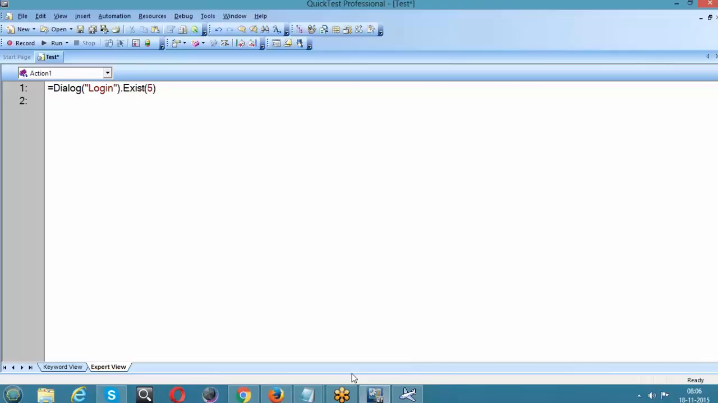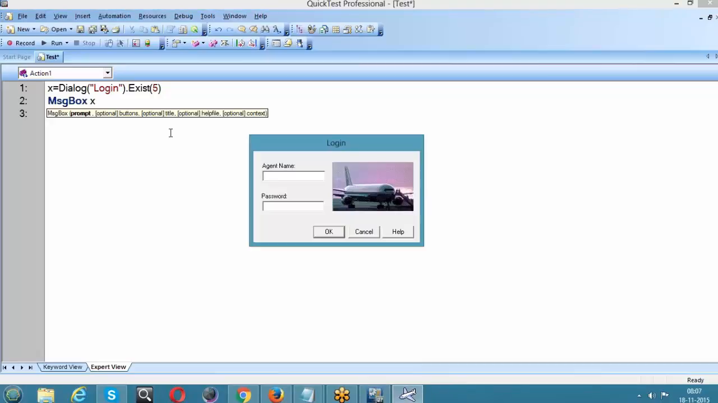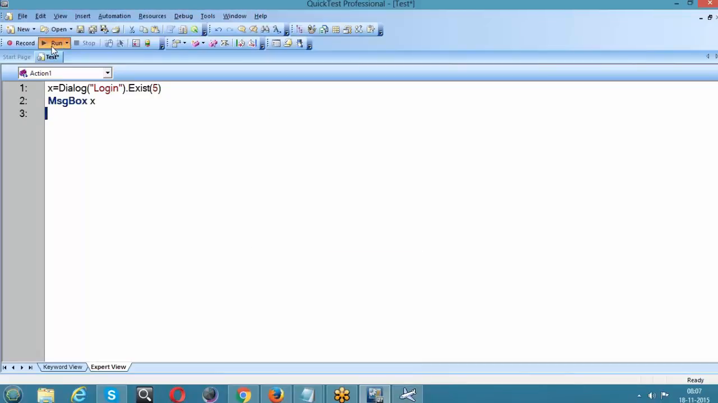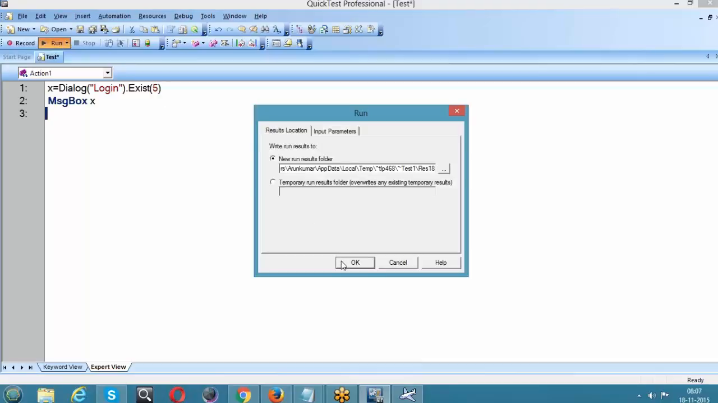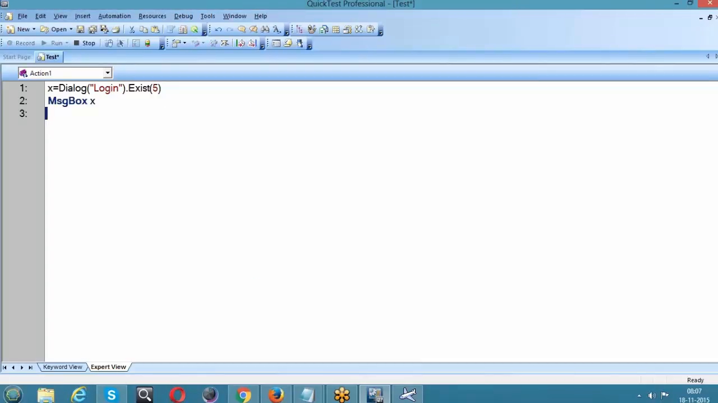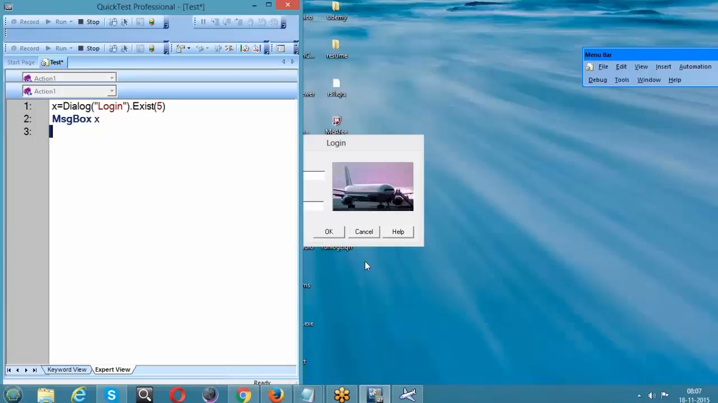Just take this into a variable called x and check it using message box or print. Message box of x. Just see the script. If the dialog login is really existing on my screen, then it will say true. If it is not existing, it waits for 5 seconds and after 5 seconds it will say false. Just have a look at this.